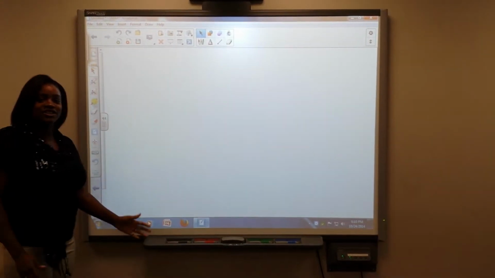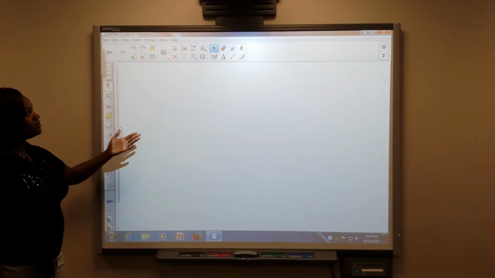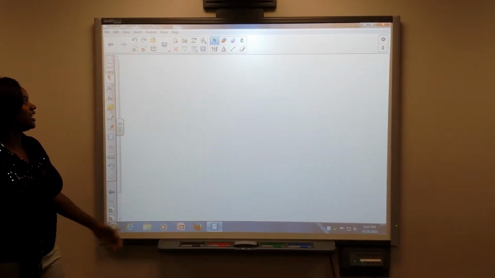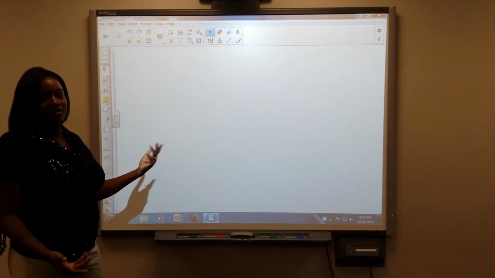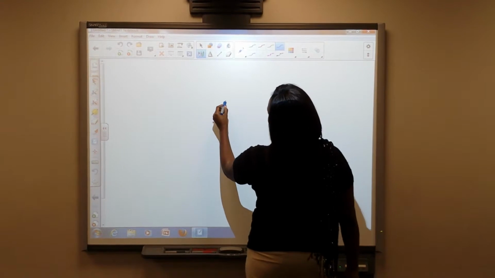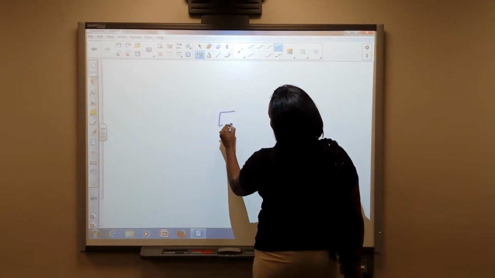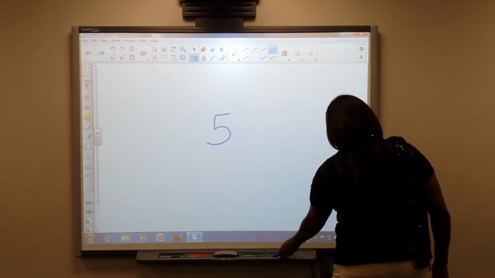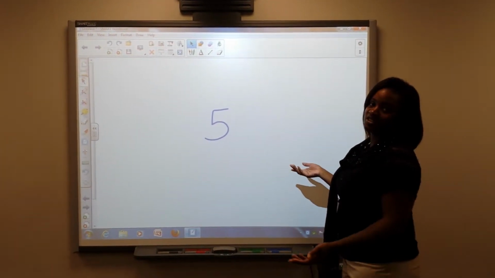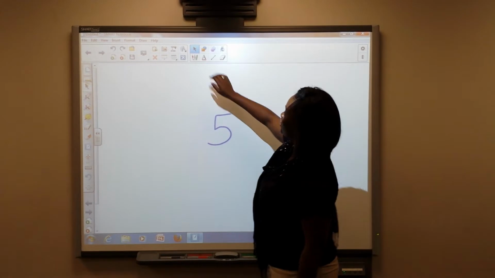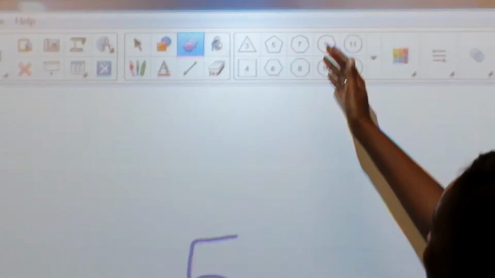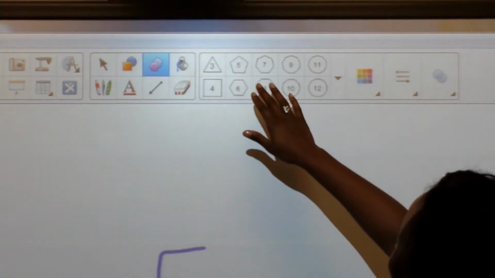Alrighty, so next I'm going to show you how to use objects to hide and reveal feedback through object animation. So let's just write something here that we want to conceal first. So let's do this. Let's write the number 5. Alrighty, so we want to select an object that we can use to hide this number 5. So you're going to go here. Let's do a pentagon. It has 5 sides.